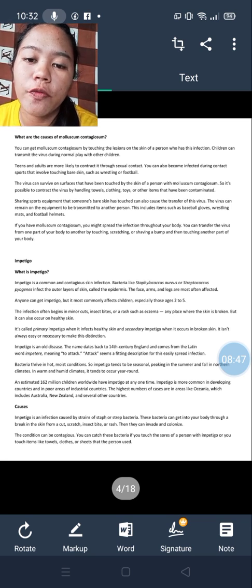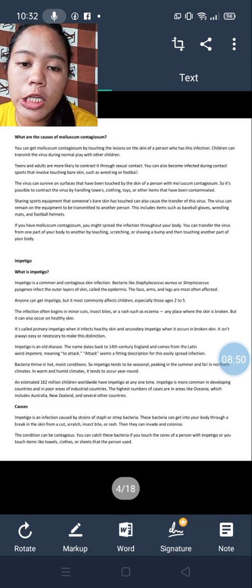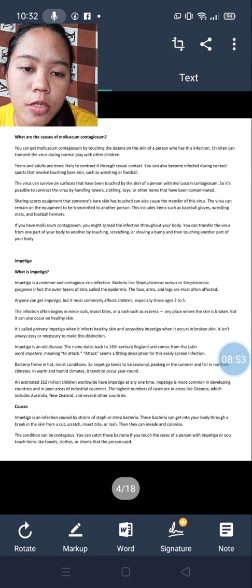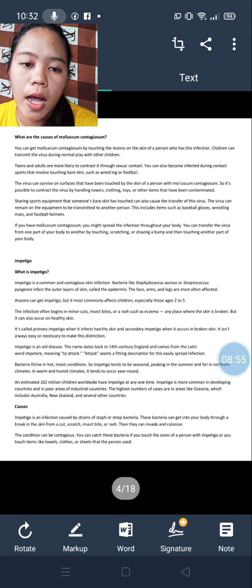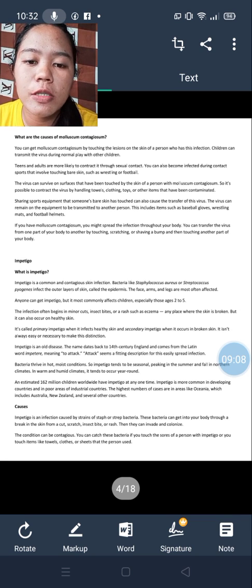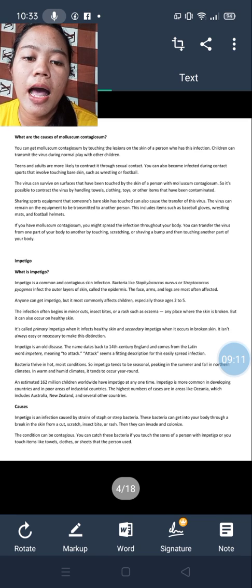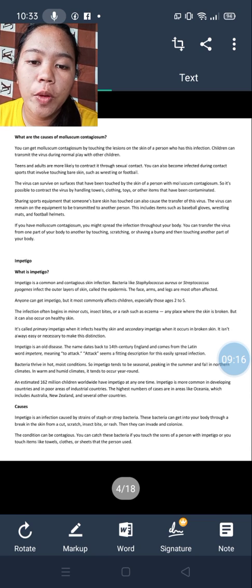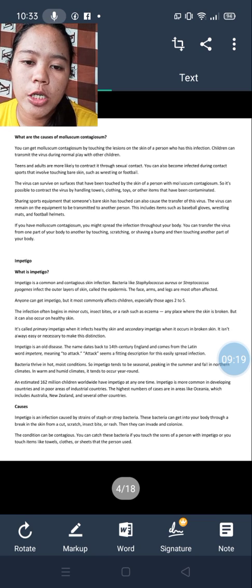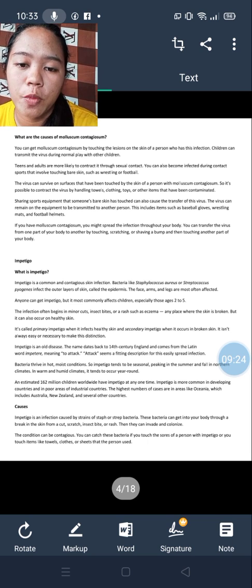The virus can survive on surfaces that have been touched by the skin of a person with Molluscum contagiosum. So it's possible to contract the virus by handling towels, clothing, toys, or other items that have been contaminated. Sharing sports equipment that someone's bare skin has touched can also cause the transfer of this virus. The virus can remain on the equipment to be transmitted to another person. This includes items such as baseball gloves, wrestling mats, and football helmets.